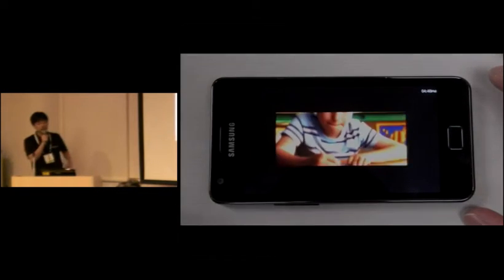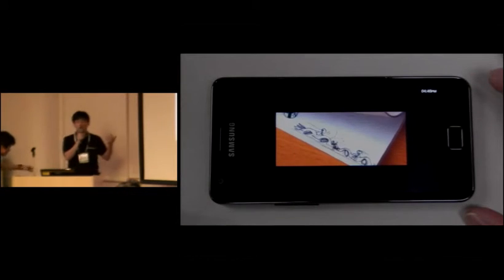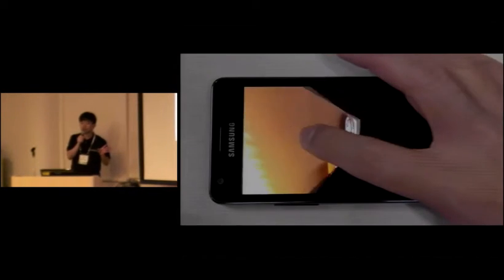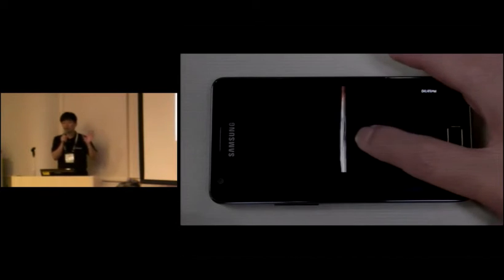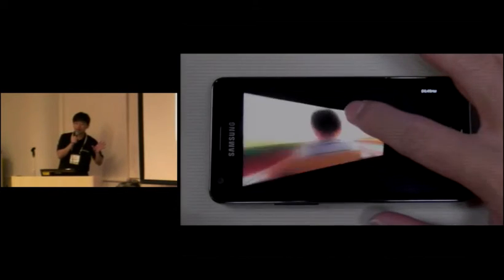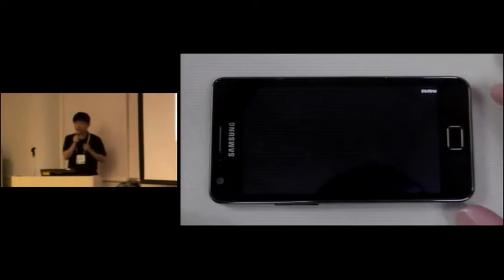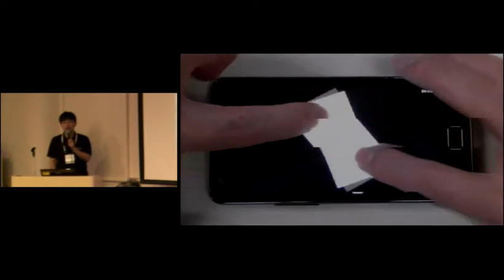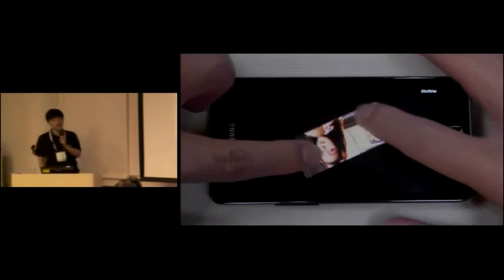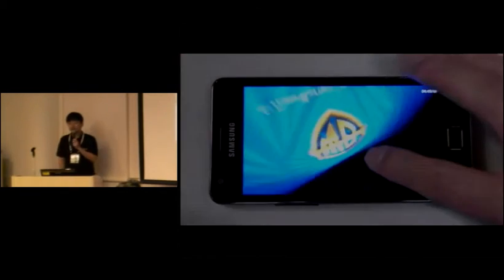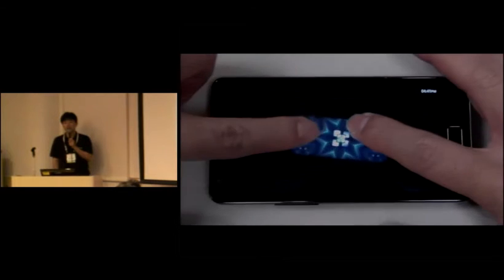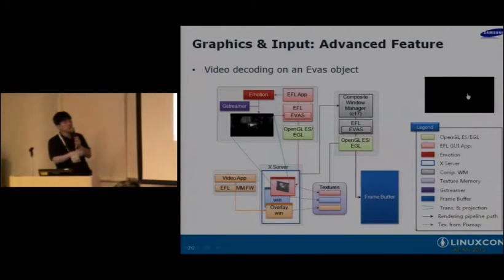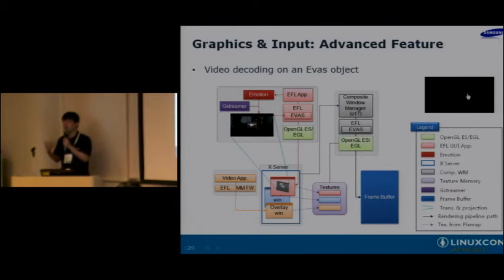Using these features, we can play our videos on top of GUI objects. So you can transform the video contents while playing at the same time, like this. The hardware spec is based on the Galaxy S2, the same look, and it supports multi-touch, and you can transform in 3D. The transformation is done by EVAS, and GStreamer takes care of the video playing.